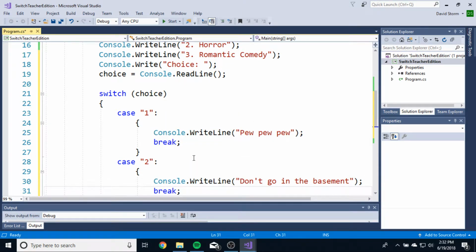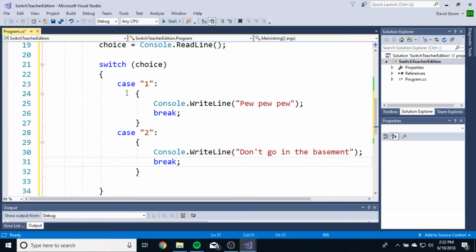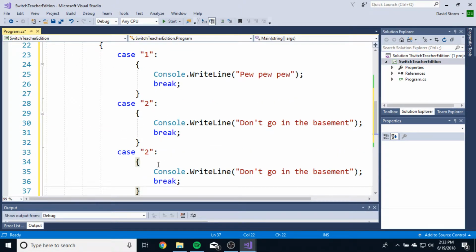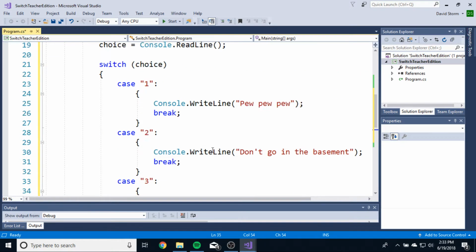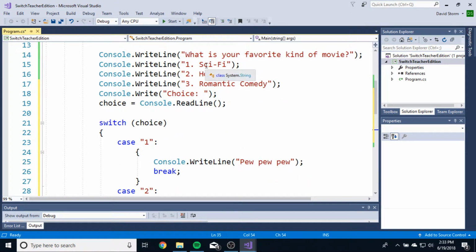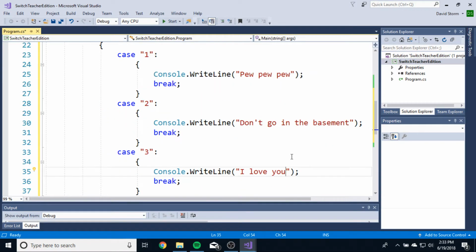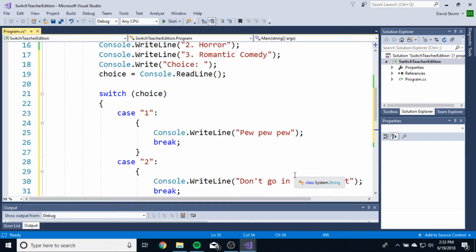And break. Okay, so that'll break out of the switch. And let's say case 3, let's just go ahead and copy this so it's easier. Let's say case 3 is "I love you." All right. So now we have our different choices. If they choose sci-fi, it's going to say "pew pew pew." If it says horror, it says "don't go in the basement." If it says romantic comedy, it's going to say "I love you."